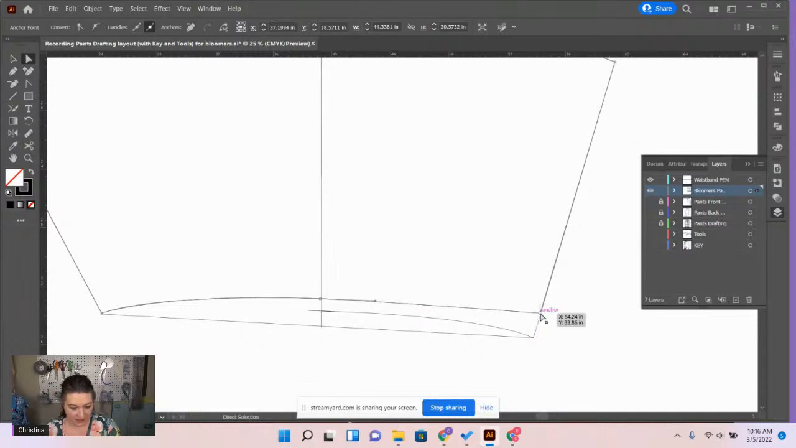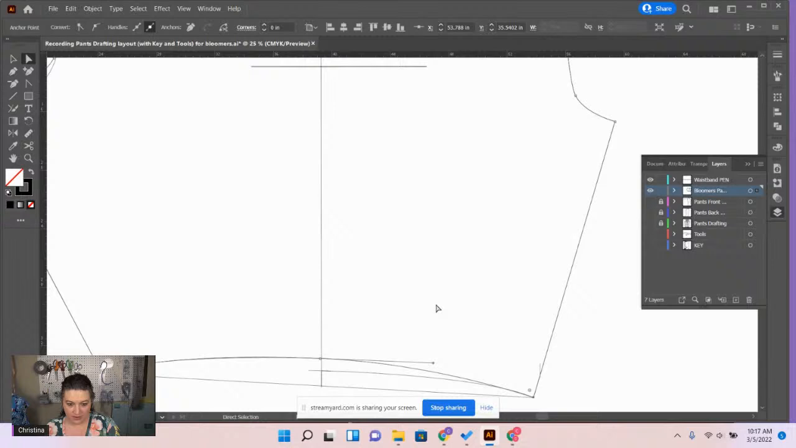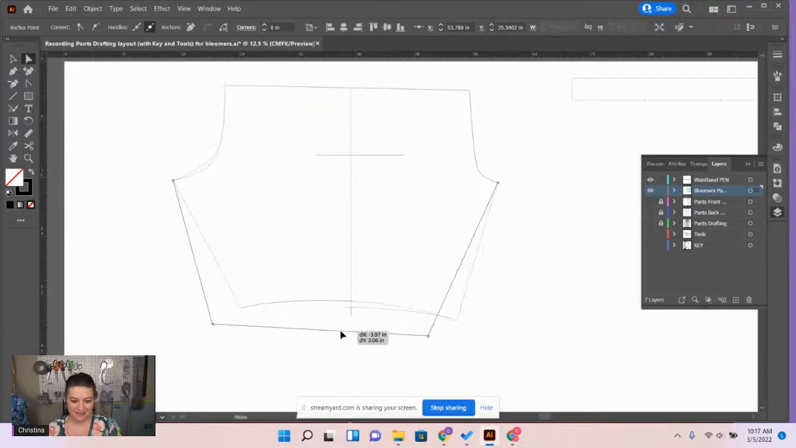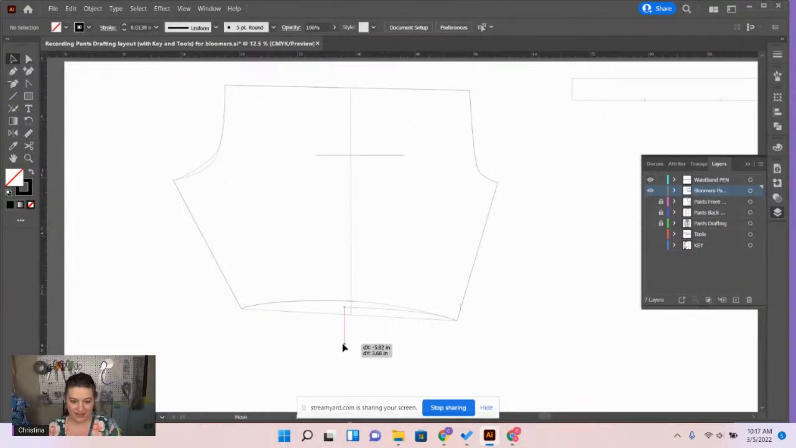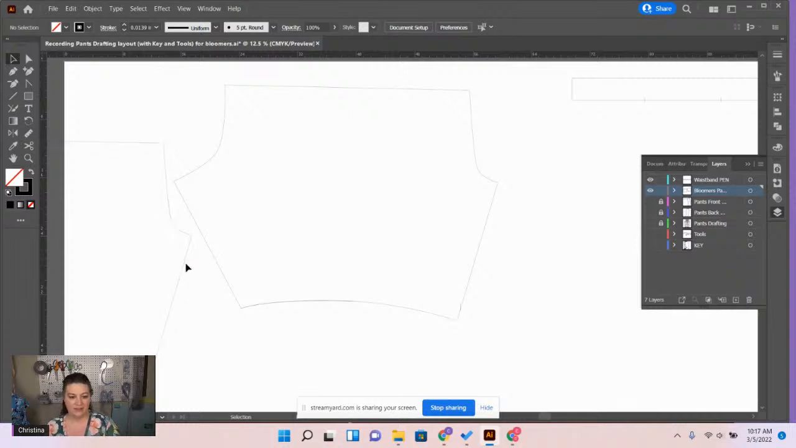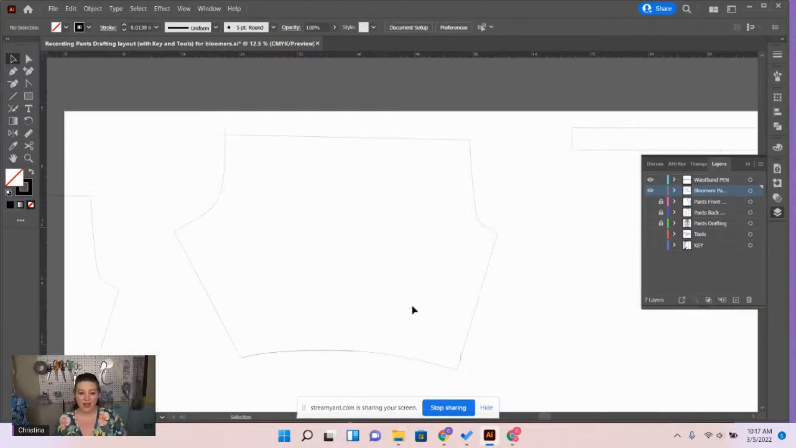Gotta get this line down to that one and curve it. There we go. Wrong one. Let's go for the select. And there we have it. Can delete some of these extra guys. So that is one leg of my bloomers.